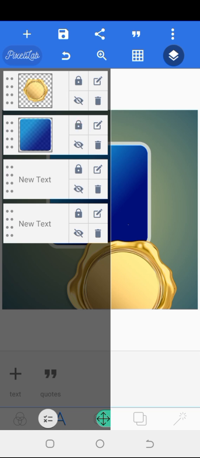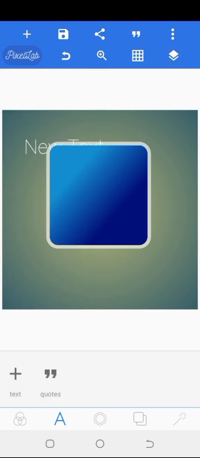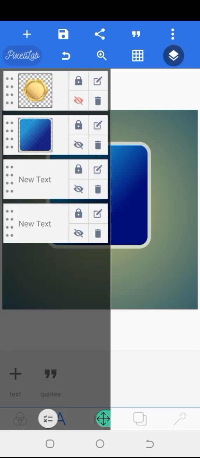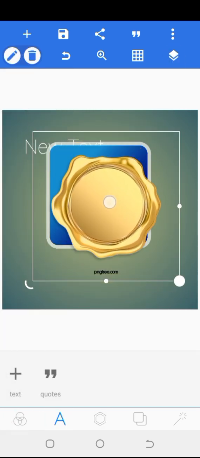You can also make them invisible. So this icon is already invisible, but it is still there, it is just invisible. If you make it visible again, it will show up. So that is that.